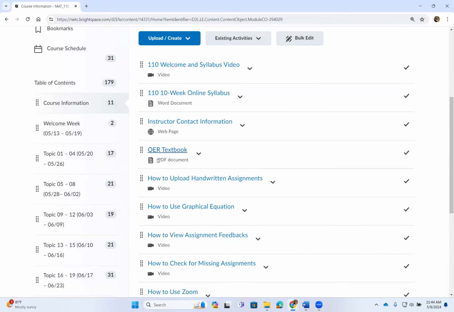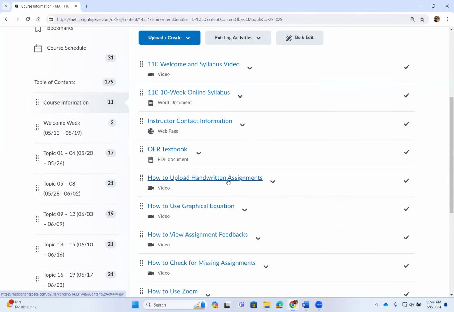In this class, you will not need to purchase a textbook. I use an Open Education Resource textbook for reference. You don't necessarily have to download it, but it is here for your reference if you need it. But students normally just use the lecture handouts and lecture videos to learn the material and do the homework. How to upload handwritten assignments, like your notes and your homework handwritten portion: this video shows you one particular way to do that.